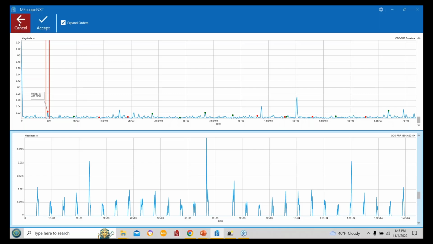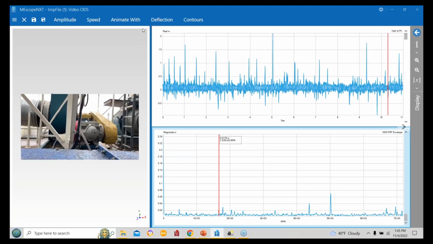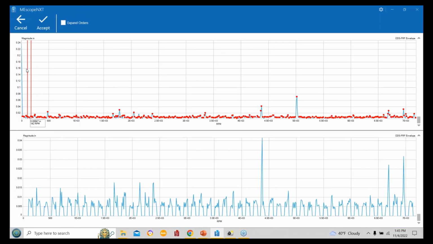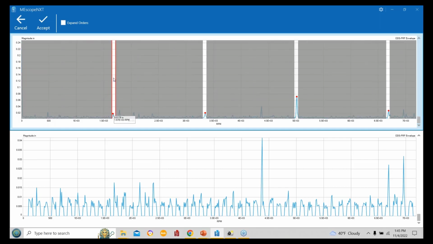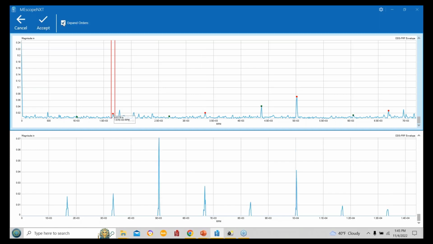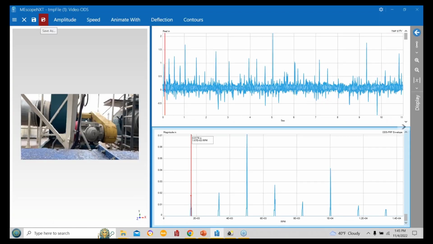Okay. Oops, shoot. I got to do that again. Hold on a second. I didn't save it. So orders filter. I'm going to go into 1670. That's my one of interest, so I can see some harmonics. I can expand my orders, see all the non-synchronous or the alias peaks in there, and then I'm going to hit accept. So it's going to keep that for me.